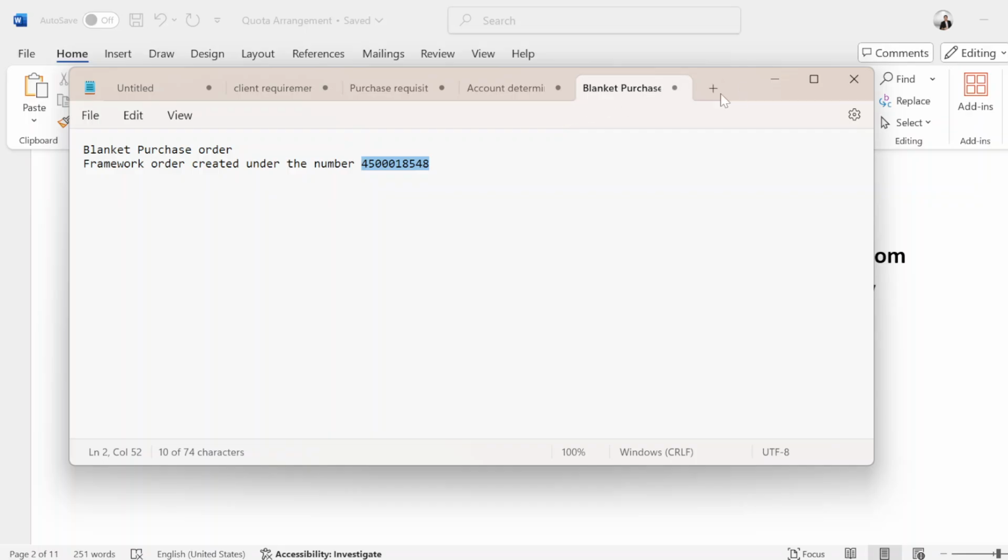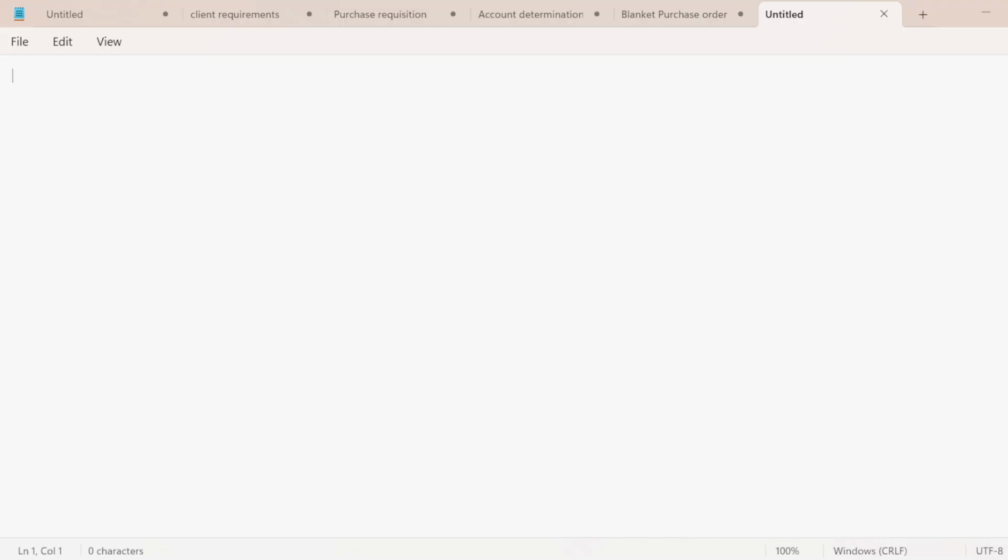So let me take you to the SAP screen. Quota arrangement, we will see the configurational steps. Step first is we are going to create a material master record, by using T code MM01. In the material master record, in the purchasing view, we select the quota arrangement usage checkbox.